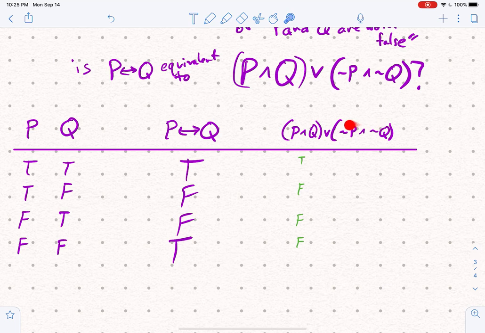Now let's try not P and not Q. This one, I'm just going to go down quickly and fill in not P right here. And remember, here's P. So for each one of these, not P is just going to be the opposite. If P is true, then not P is false. If P is true, then not P is false. If P is false, then not P is true. And if P is false, then not P is true. So this I obtained just by looking at the column for P and then taking the negation, switching it.